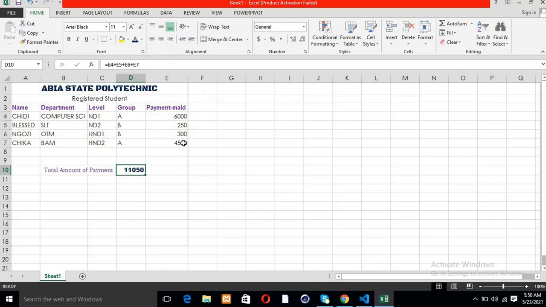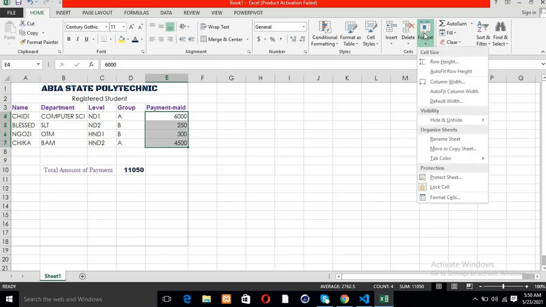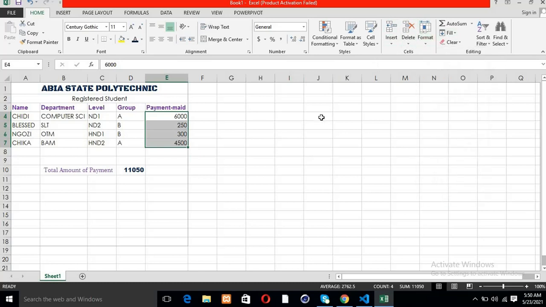Okay, so right now if you watch, these things are supposed to be in dollar sign, in, let's call it currency. They have to be formatted to currency. They shouldn't be as normal number. So how do we do this? Just select the cells that you actually want to format. Okay, click on format cells. Go to format cell.